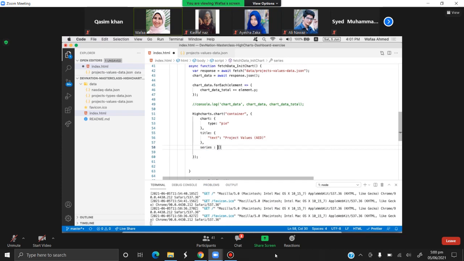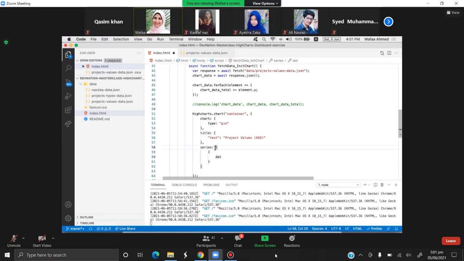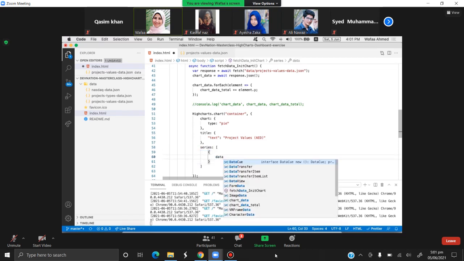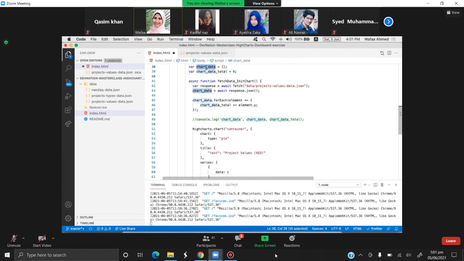This series represents the data that we are building the charts on. Series is an array, and we have only one series, so inside this array, we'll have only one object. Inside this object, we'll have data, which is what we assign our data to.